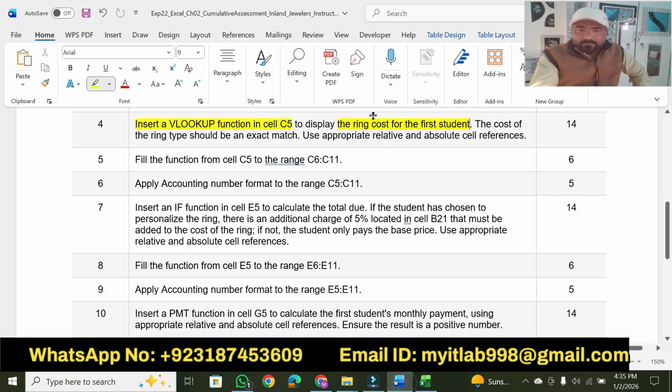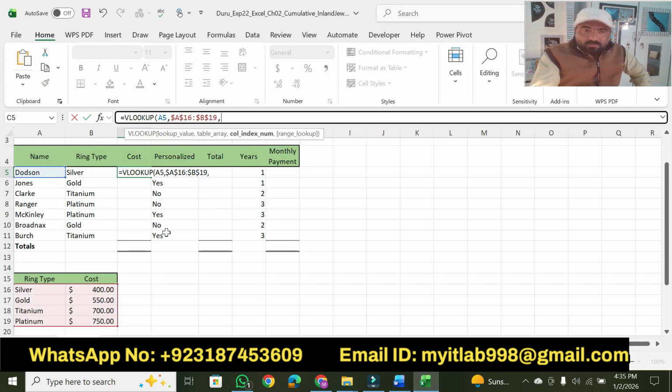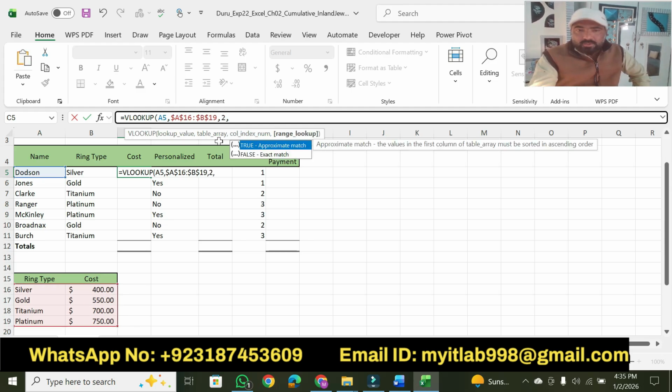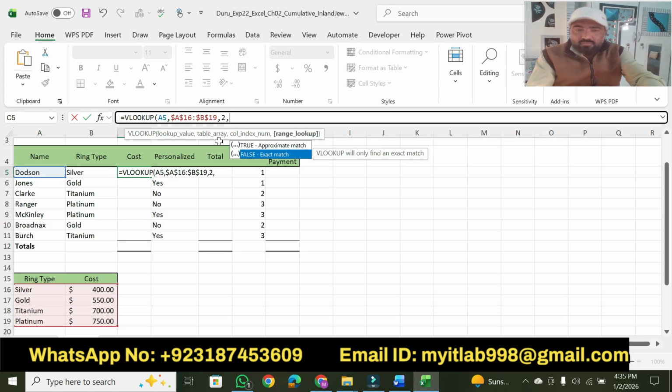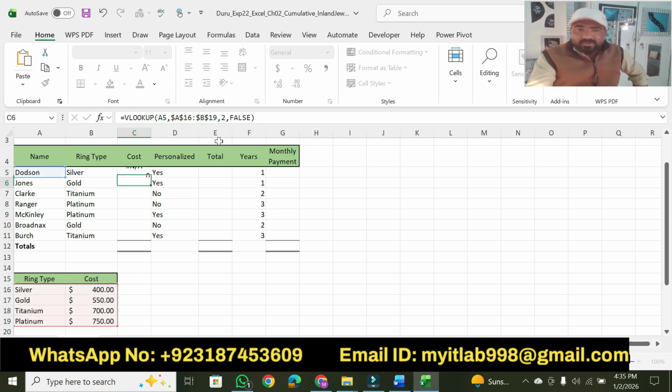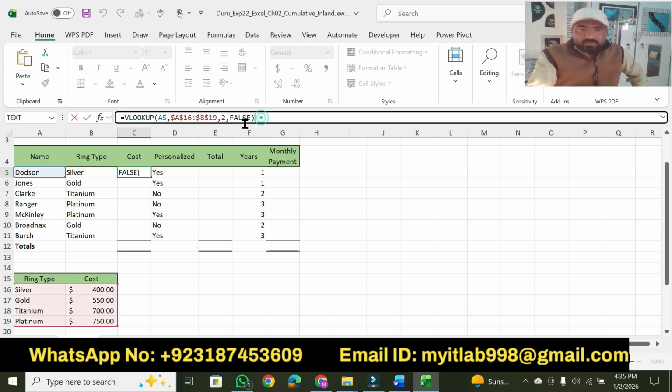Then the cost of the ring type should be an exact match. Exact match means, where is cost? Cost is in the second column, so we use the second column. Then for exact match we use FALSE, then close parenthesis and press enter. We have to focus on the ring type, not the student name. Then close parenthesis, now press enter and get the result.